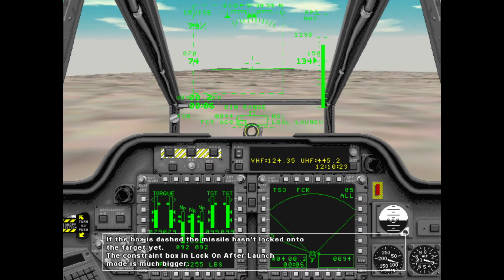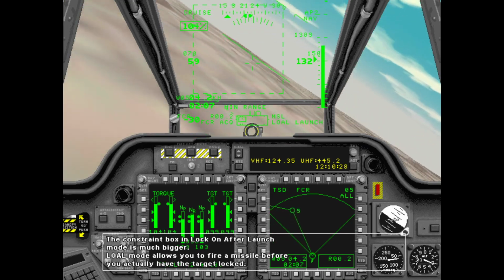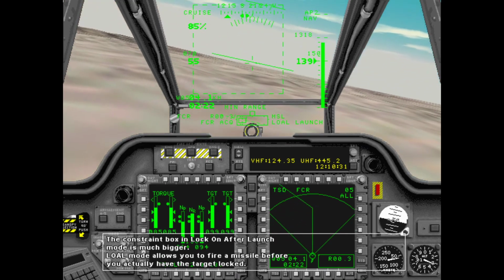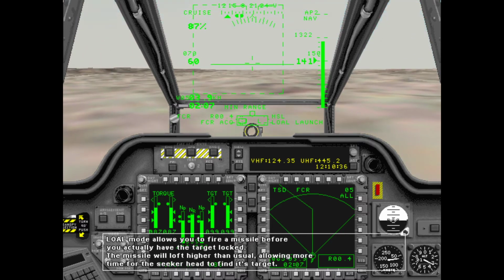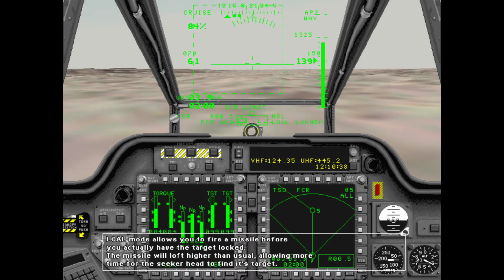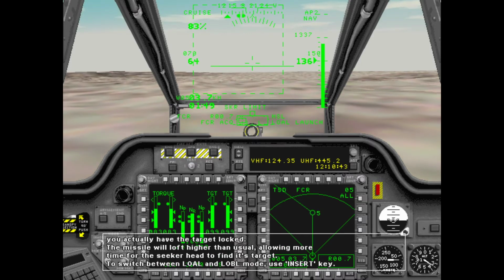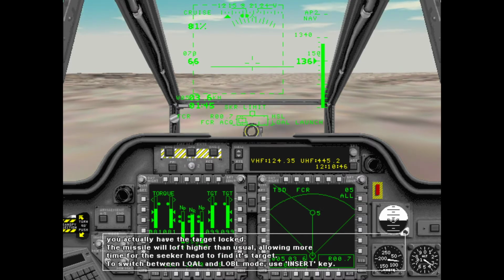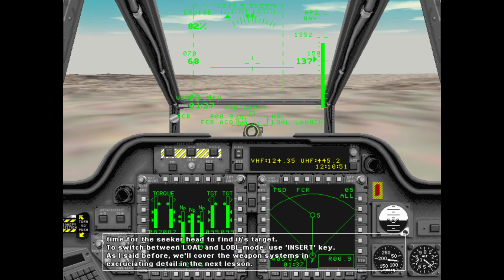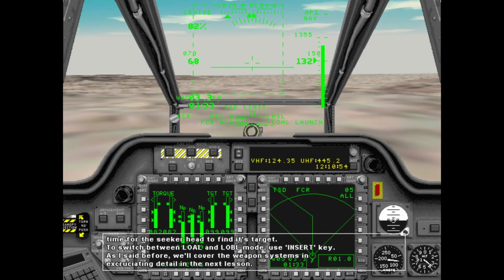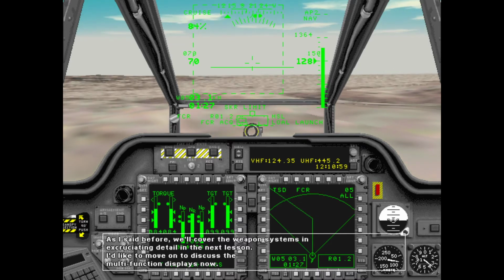The constraint box in lock-on after launch mode is much bigger. The LOAL mode allows you to fire a missile before you actually have the target locked. The missile will loft higher than usual, allowing more time for the seeker head to find its target. To switch between LOAL and LOBL mode, use the insert key. As I said before, we'll cover the weapon systems in excruciating detail in the next lesson. I'd like to move on to discuss the multifunction displays now.